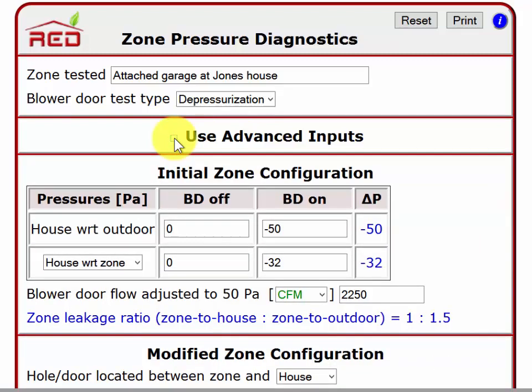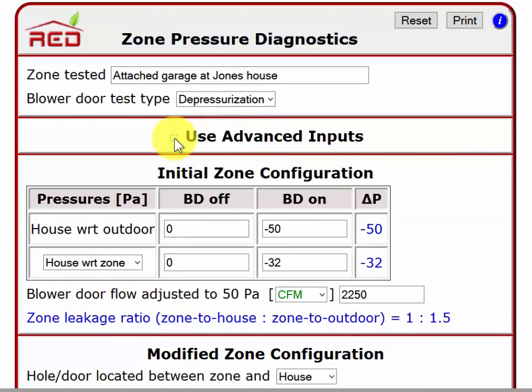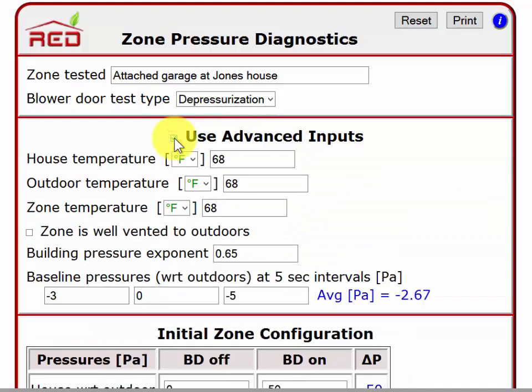When it opens up, it will use the values that are in that section of the tool to come up with the final results. If I unclick it, now those values will not be used in the final results, although they are still in place. So I'm going to click on it. House temperature, this is the inside of the house. The outside temperature, and the zone temperature.